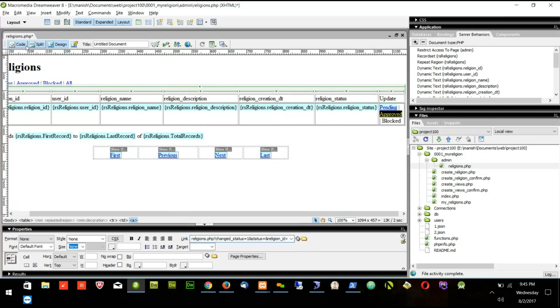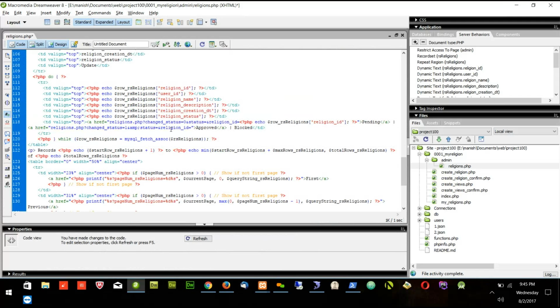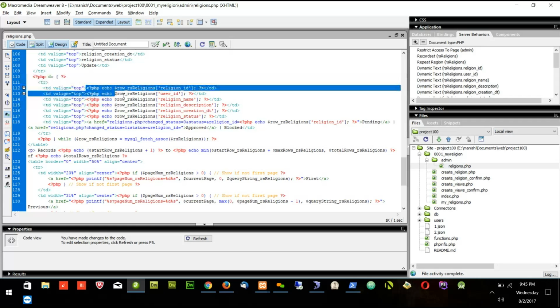So I will go to the code view. I will just remove these things because this is not good. Dreamweaver is doing this. Previous version of Dreamweaver was doing this. New version may not do this. And that religion ID will be the same, the religion ID which is this one.